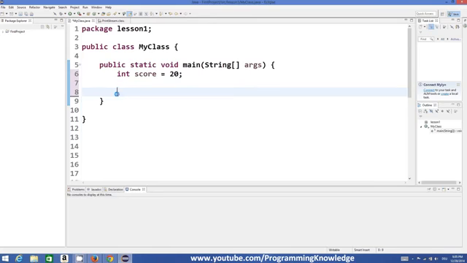So let's take an example. For example, I have a variable called score, which is an integer and whose value is 90. So let's consider this is the score of some student. So in Java, let's first see how we can write a switch statement.